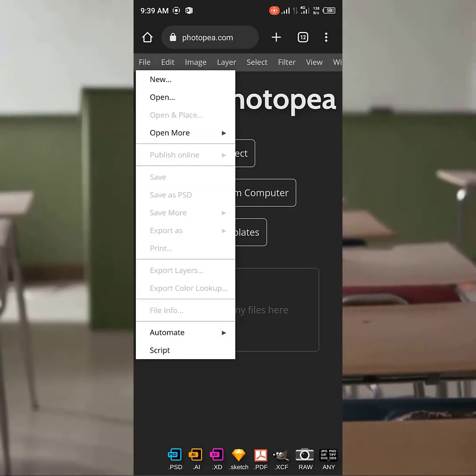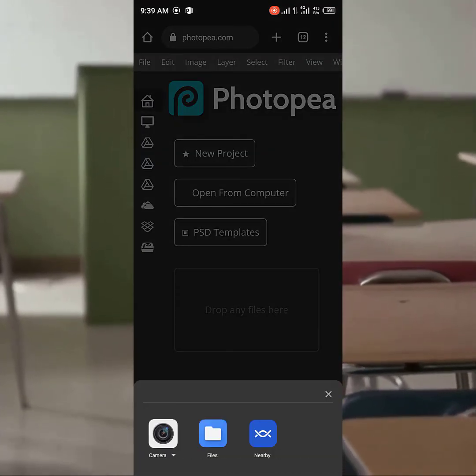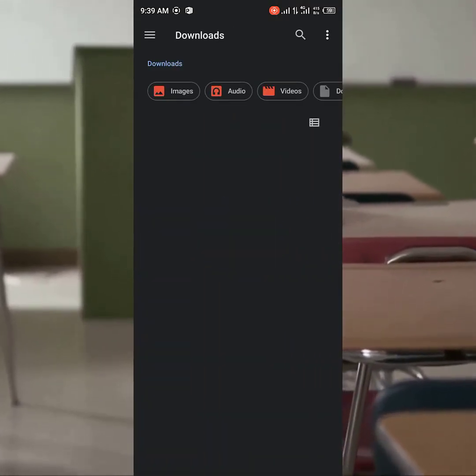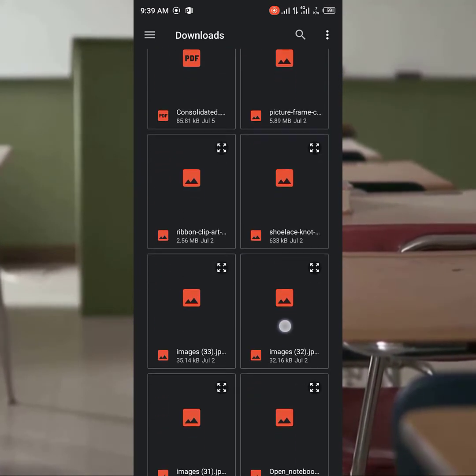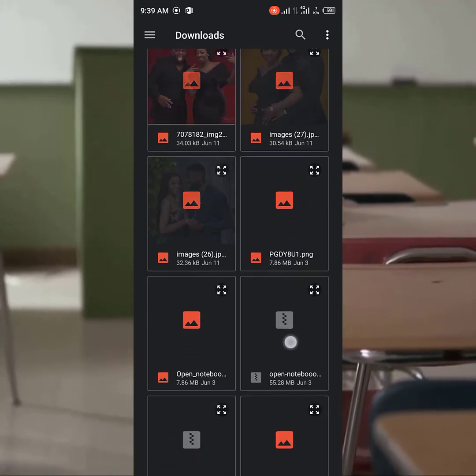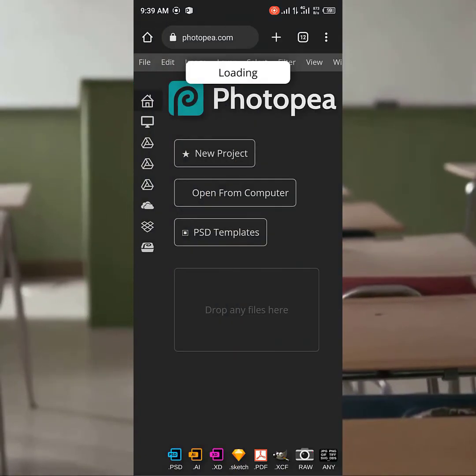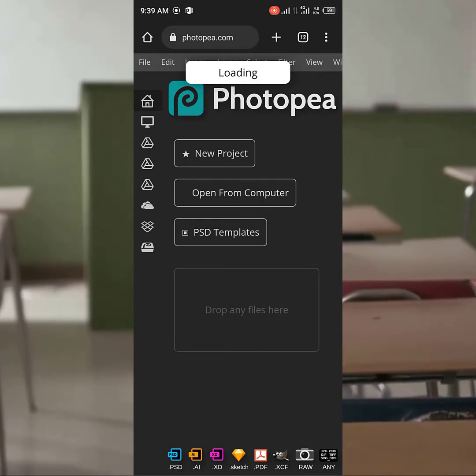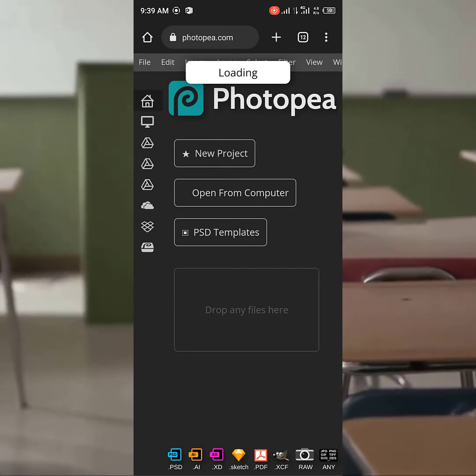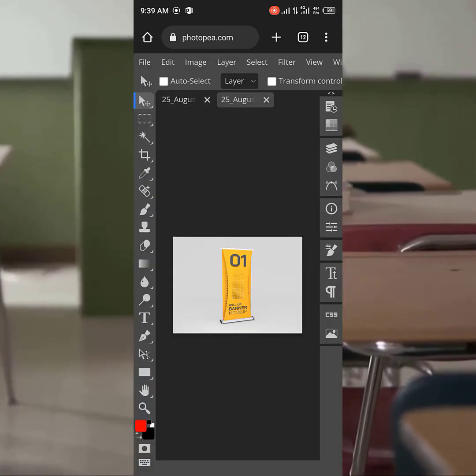So I'll be going to our file, click on open. I'm just going to locate where I have the banner mockup that I have downloaded. I'm trying to locate that very quickly. Good. So once you locate it, it's going to load. You have to be very patient when working with Photopea. It's loading. So this is the banner mockup we want to work on.